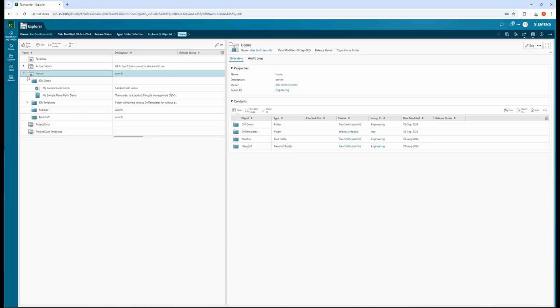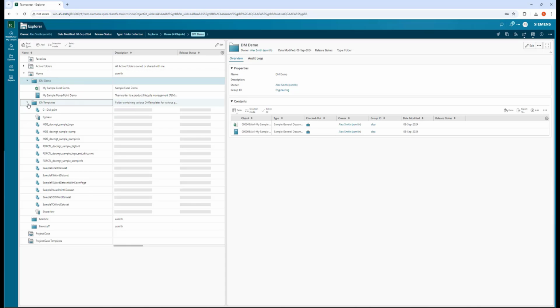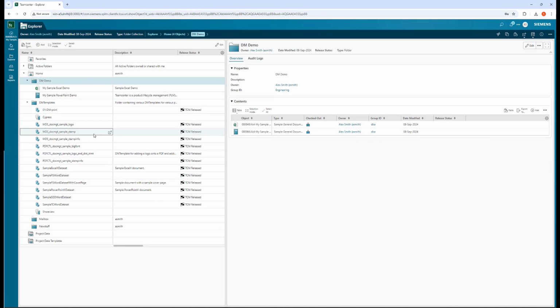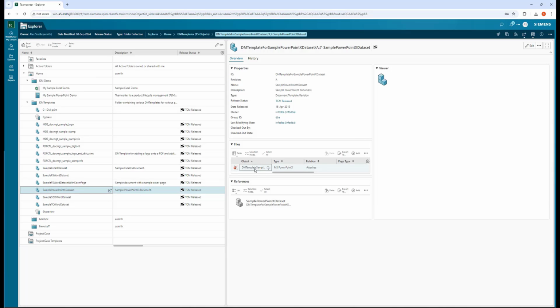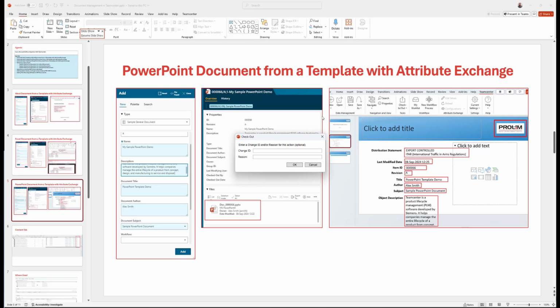So let me go back to my home folder here. This is the folder where all the templates are stored. We'll open up the template for PowerPoint. Whenever we define this document subject, it comes in here and looks at the template. It pulls the templates from here. We'll open this in Office client and we'll see how the template looks.